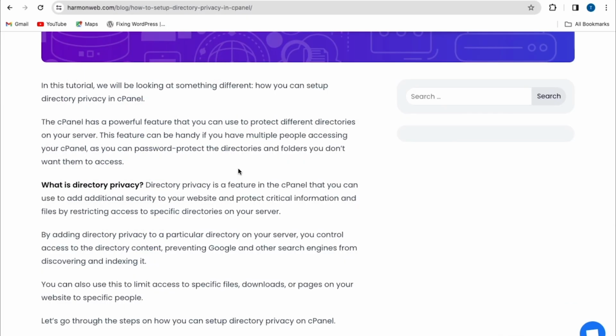So what is directory privacy? Directory privacy is a feature in cPanel that you can use to add additional security to your website, protect critical information and files by restricting access to specific directories on your server. So to add directory privacy to a particular directory or folder, you go to the cPanel.